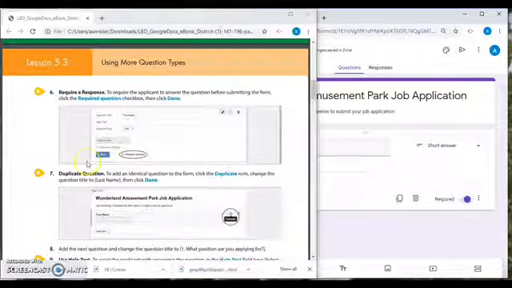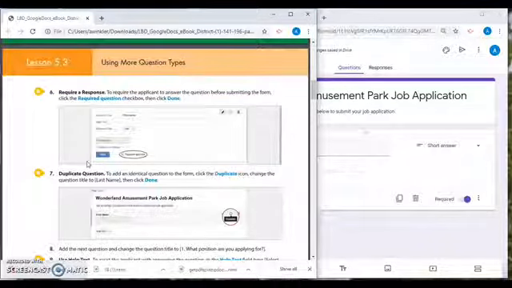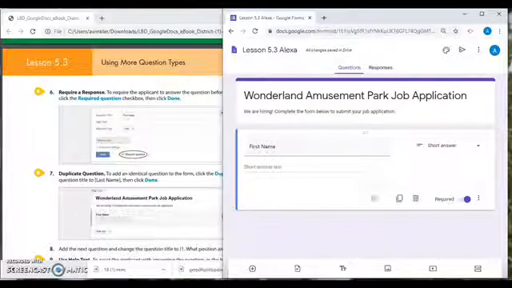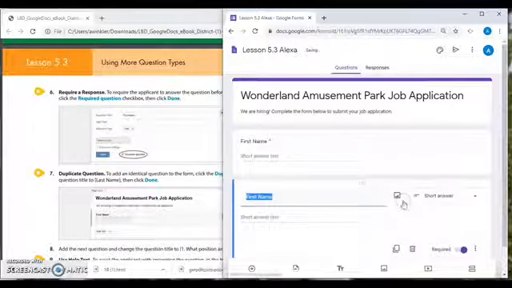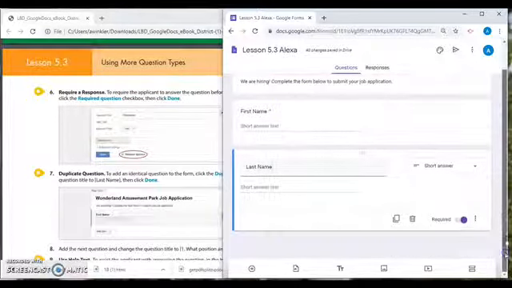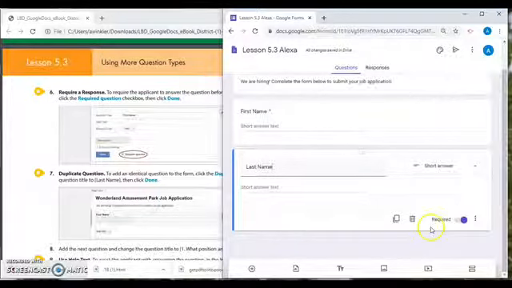Okay, easy. Number 7, we want to duplicate this question. So what you're going to do is click on the duplicate icon, which is these 2 rectangles on top of each other right here. And then we're going to put last name. And because we duplicated the first question, it will already be a required question, so we don't need to check that box again because it's already clicked.